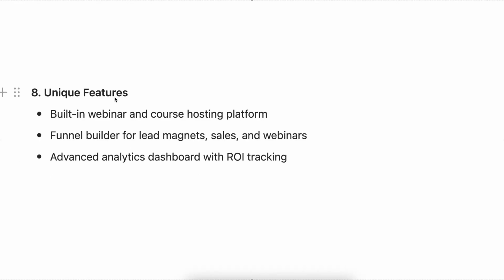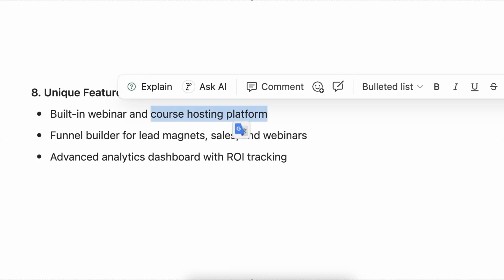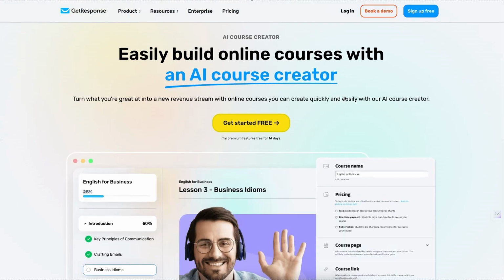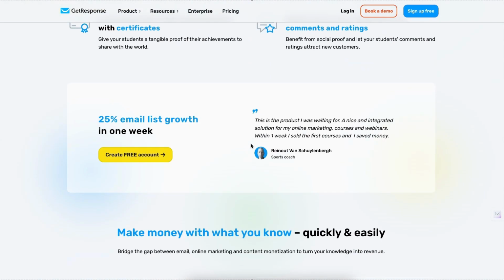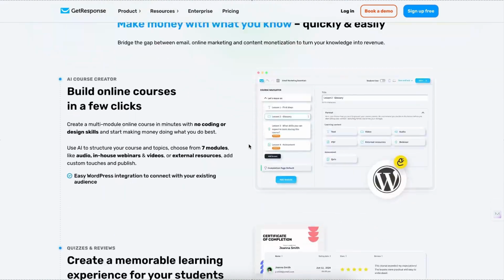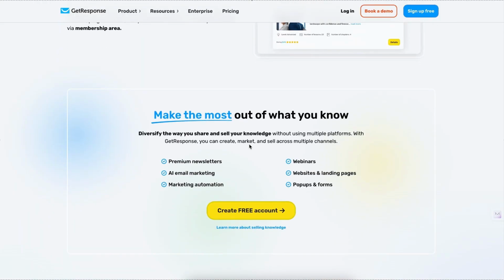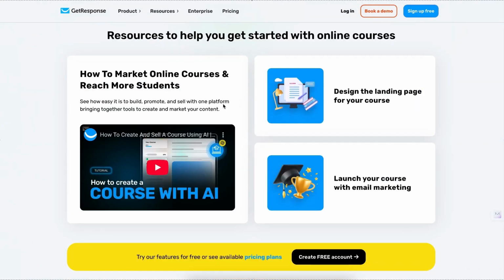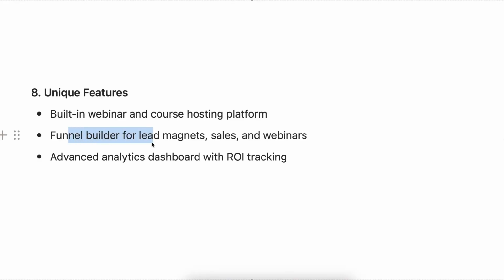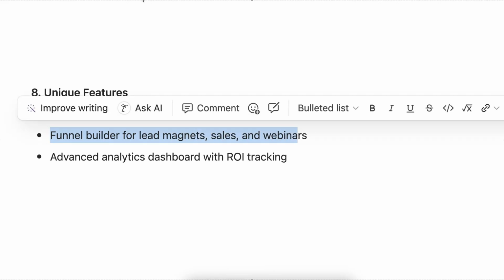When it comes to unique features, there are quite a few different features. So first of all, they have a built-in webinar. So you can run a webinar with the email marketing software, which is a hosting platform. So you can basically create courses and host courses on here, which again is something that's not typical for an email marketing tool. It's more for a course creation tool. Also, you have a funnel builder for lead magnets, sales, and webinars.